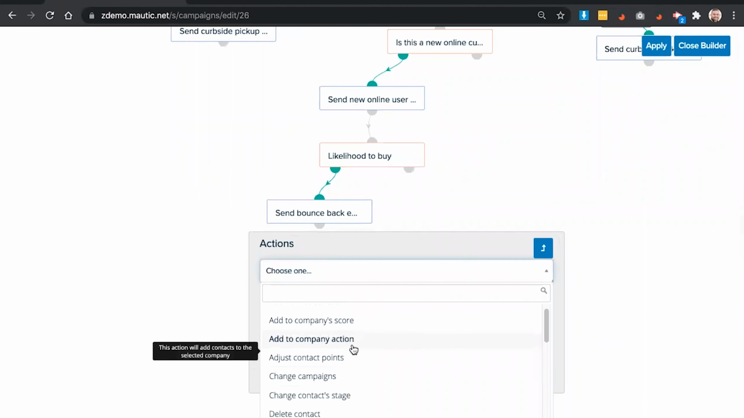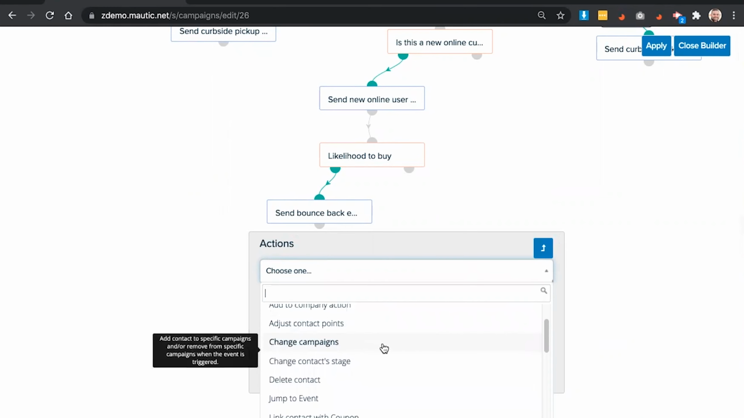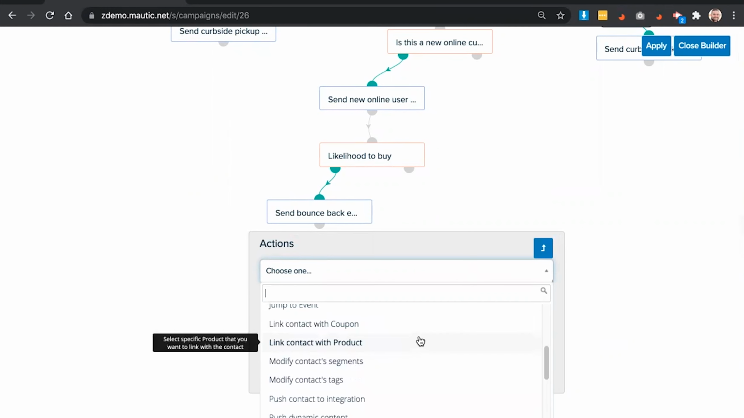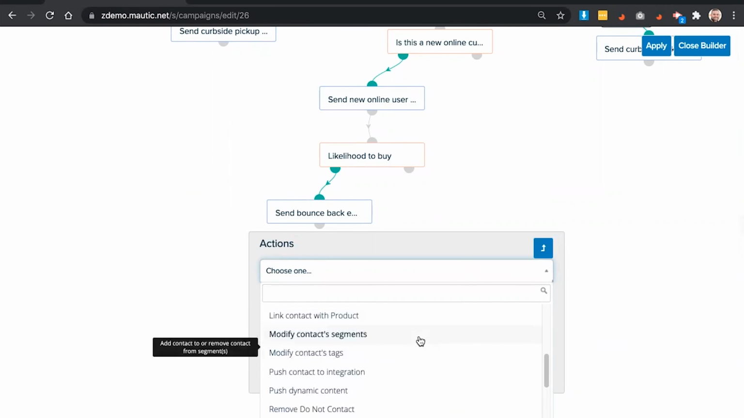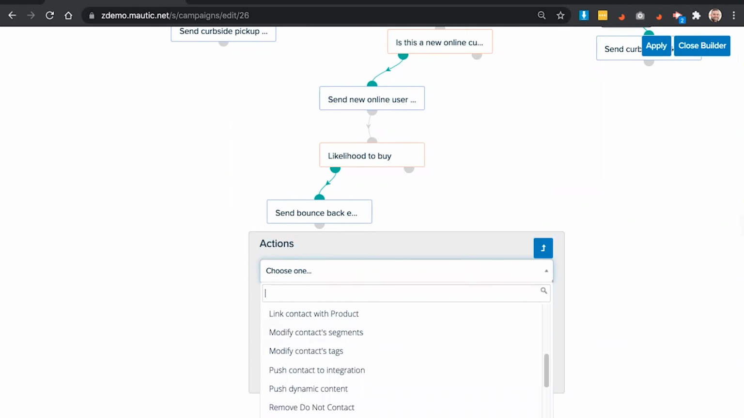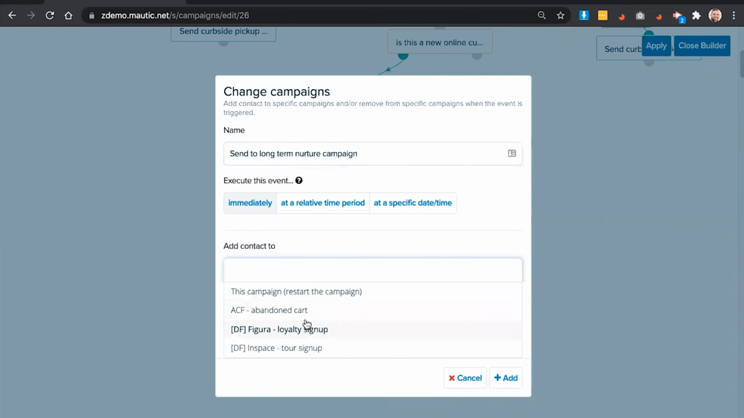Now, as I scroll through these actions, I just want to point out the flexibility that your team has. When we think about different actions that can be triggered as part of the customer journeys you are creating, we can trigger webhooks to additional sites, push dynamic content back to the website based on where they are in their journey, and we can even move particular visitors to additional campaigns. And this is exactly what Vanessa wants to do. We want to move our visitors to a long-term nurture campaign after they've received that bounce back email.